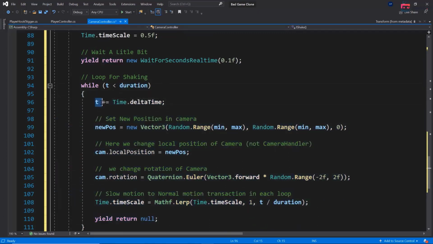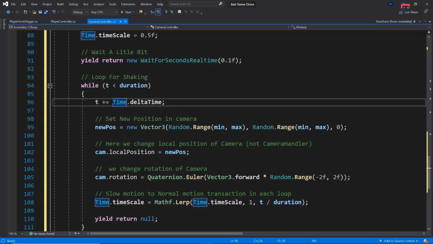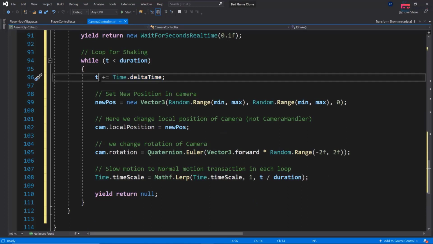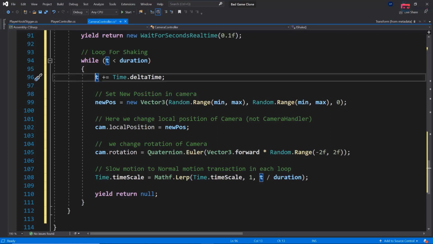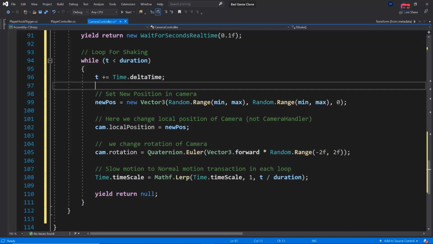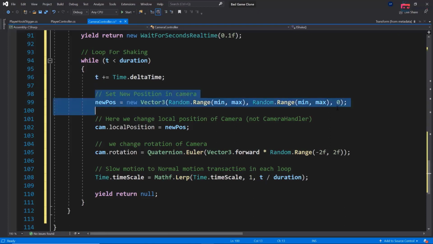And here, of course, we need to increment t, or increase t, to the point where it's going to be bigger than duration. So we just say, okay, however long the time that has passed, add that to t. So let's say 0.03 seconds have passed. So we're going to add that to our t, and then now t will be 0.03 and so forth. And then what we do is we give our camera a new position.